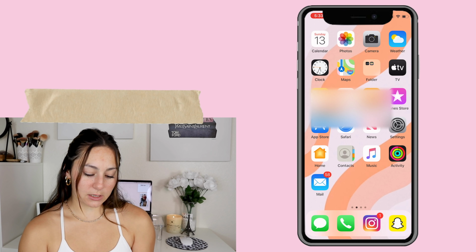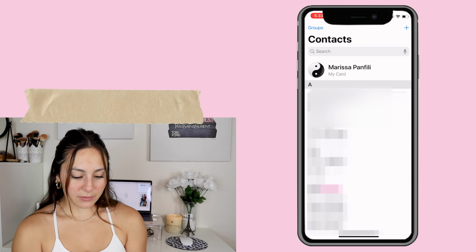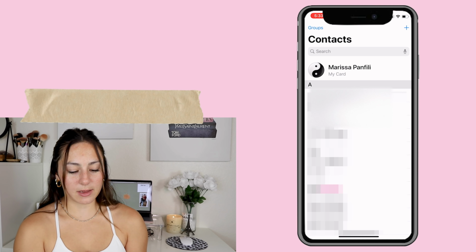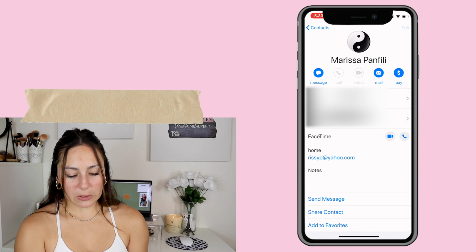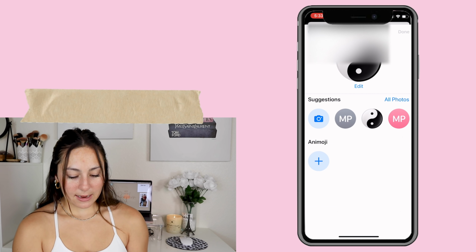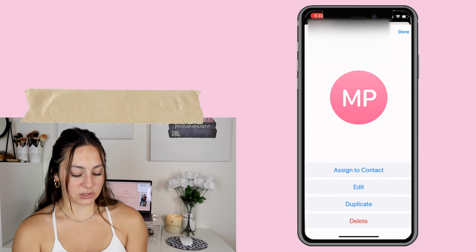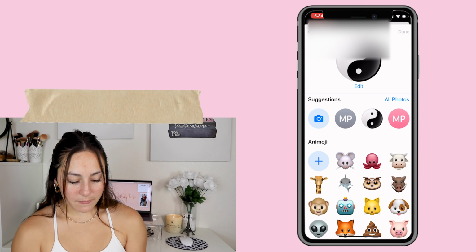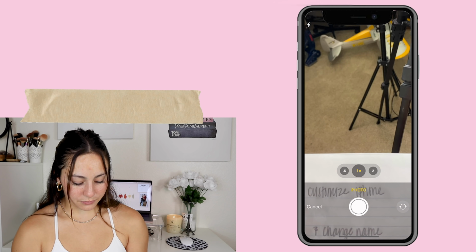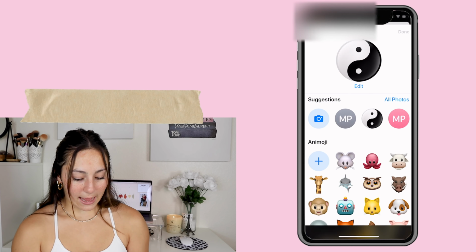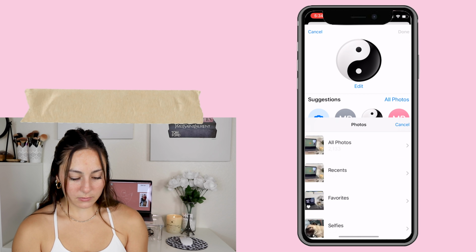The second tip is also kind of easy, and it is adding a photo and changing your phone name. That sounds really weird, I know. But how you do that is we are going to go into contacts here. As you can see, I really don't have a photo or anything. It's just called Marissa Panfili. So you can just edit that. I'm going to add a photo. Or I can take a photo, and then you can also hit all photos.